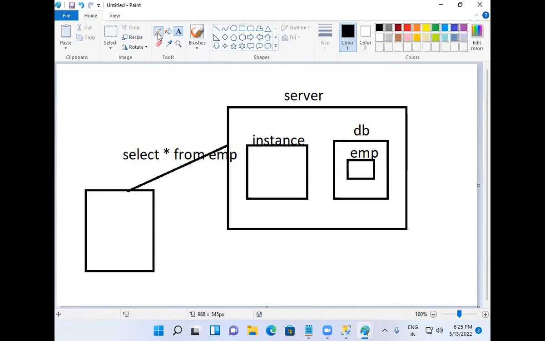When you submit this query, SQL Server goes to the database, because you're asking for all 14 employees' data, and it is there in the database. SQL Server gets the EMP table data, and all the EMP table data is copied to the instance. So how many records are copied to this instance? All 14 employees' data is copied to the instance.